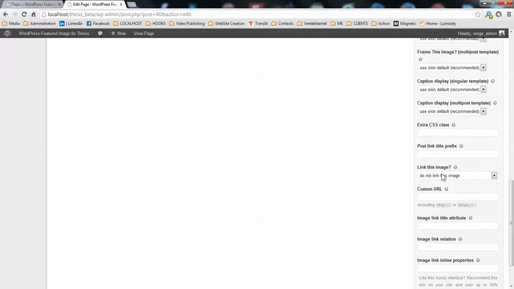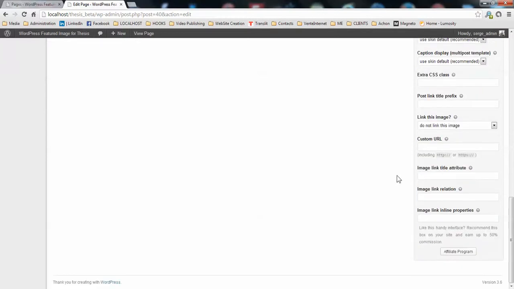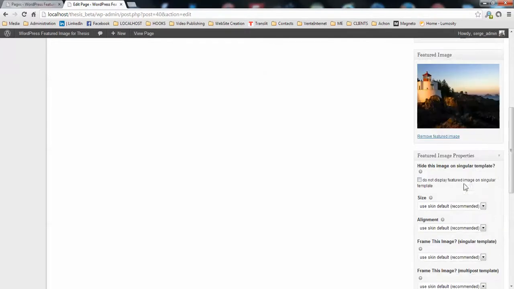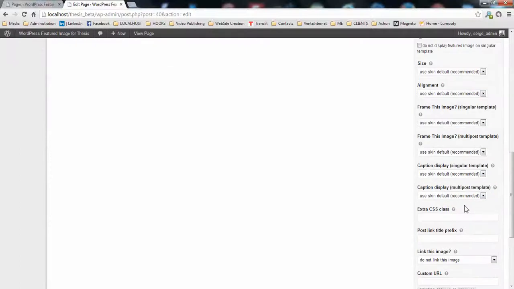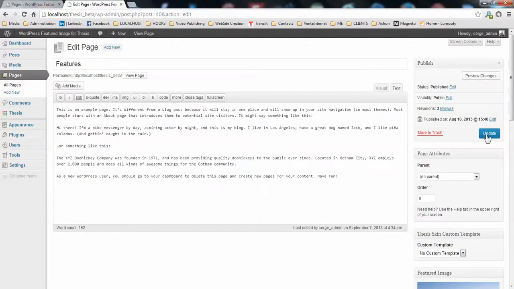Then you may link this image. You have three options here, which is four options actually. Do not link the image. Link the image to the attachment post or to the image file, or use the custom URL. So then you have the control over the link attributes. The best bet would be actually to leave it defaults just to see how it works.